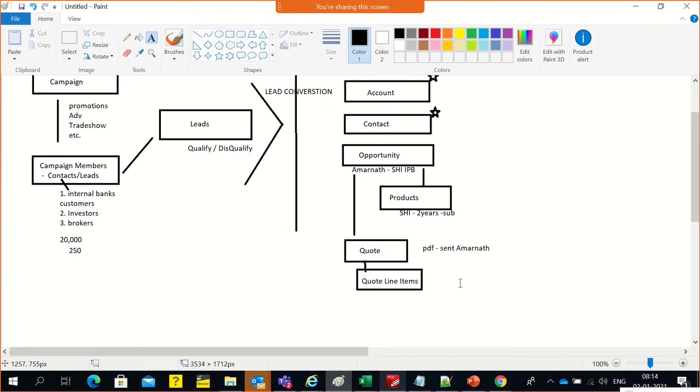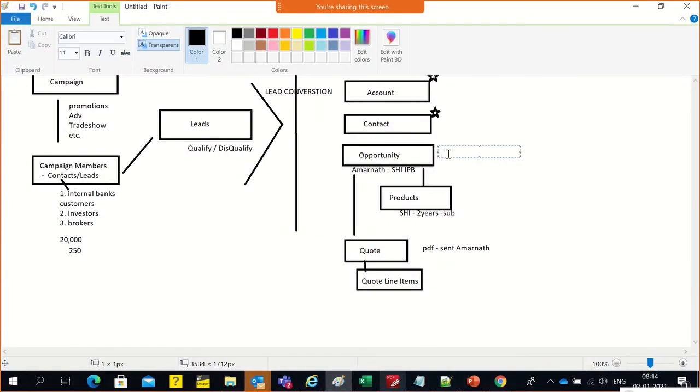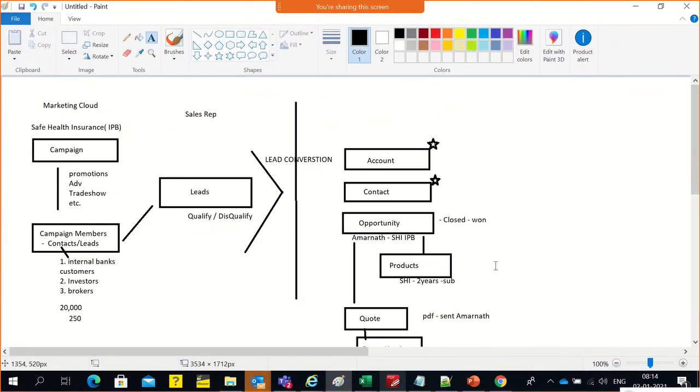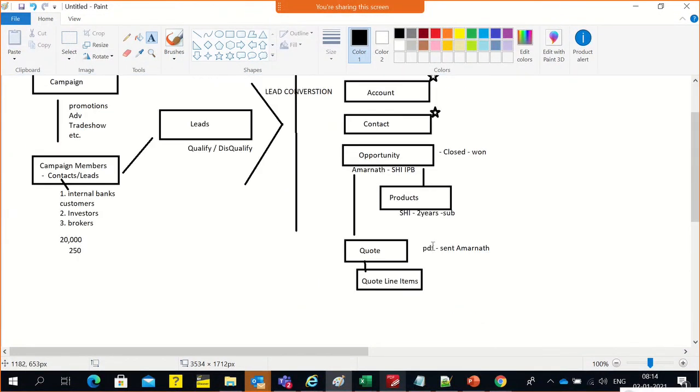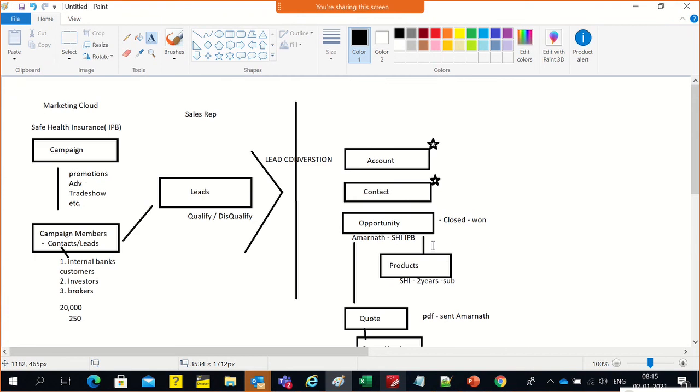Now the customer is interested, and he says, okay, I'm okay with the quote. He accepted. So then I directly come back to the opportunity and mark it as closed won. If I say closed won, that means Amarnath signed the bond with us, saying that he is going to opt for the insurance for the upcoming years. Whatever he has opted for, he would pay premium for so many years. So till that time, he will be a good customer with us. And we know that every quarter the amount would flow from him. So that is an opportunity we won.